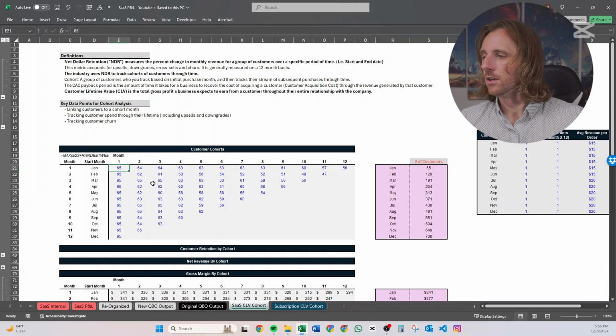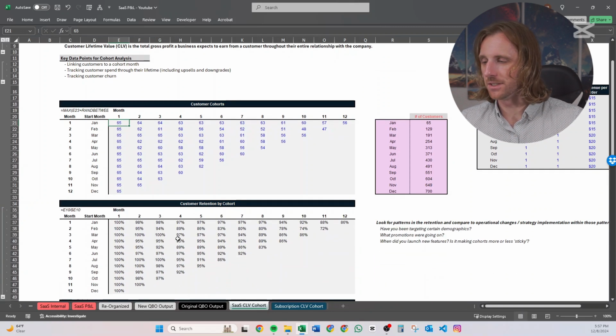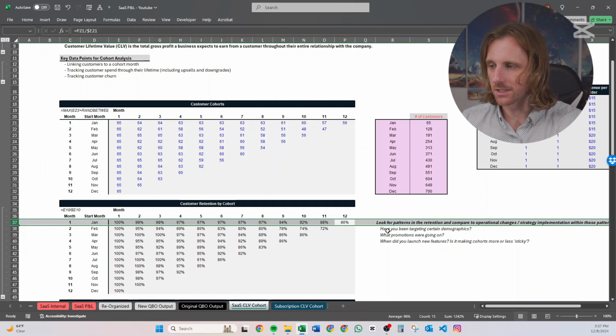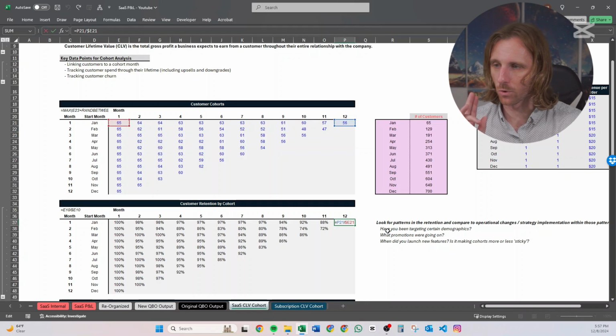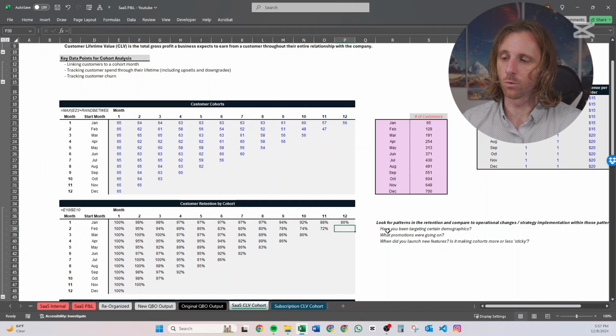Okay. Now, first metric that we want to calculate is our customer retention percentage by cohort. That's what this table represents. So like we said before, this row here represents the customer retention percentage of the cohort by month. So here you can see, like we said before, we're going to take 56 and divide by the original 65, and this effectively means that over 1 year, 86% of your customers in this cohort have retained. Okay.